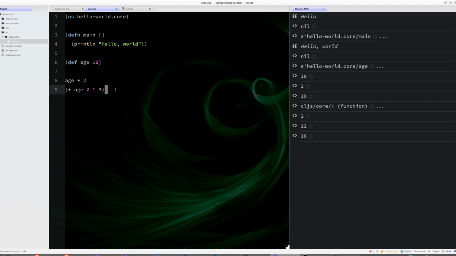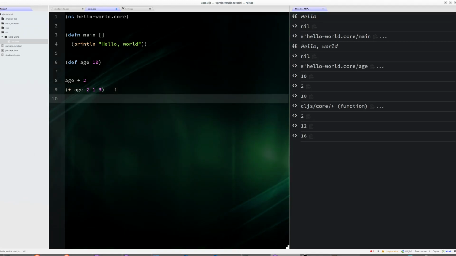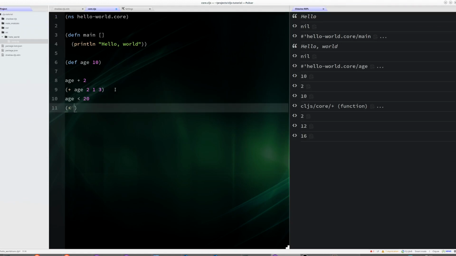Okay, wonderful. Other things that are interesting is that something like, for example, age. If I want to ask if age is lower than, I don't know, 20, again, I have the same rule. I put the operator first, that's the less-than, and then age, and then 20, and you see that is true. Again, multiple arguments are available.